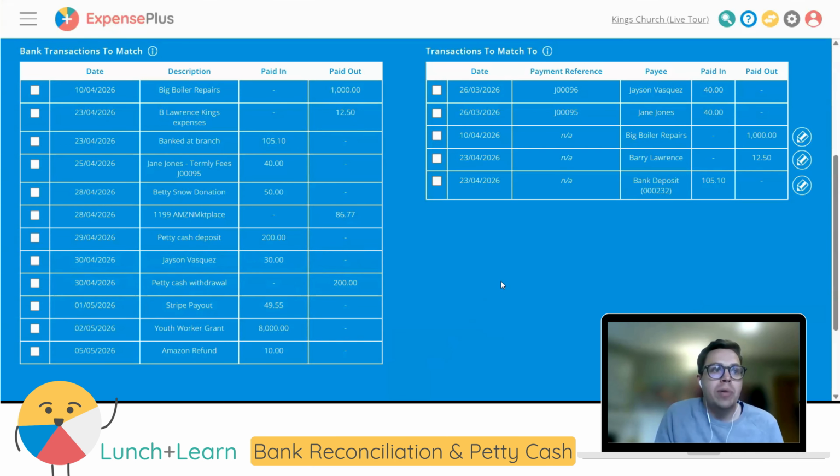So ExpensePlus will automatically find a corresponding transaction on the right-hand table based on the amount of the transaction in the left-hand table. So if I select a transaction here, we've got our big boiler repairs. It's been paid out for £1,000. If I select that in the left-hand table, we can see that ExpensePlus has highlighted a transaction for £1,000 that it thinks might be a match for this transaction. We can see that it is.